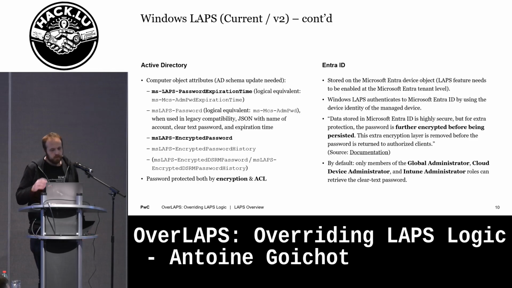Again, just for completeness, on Active Directory you have the attributes that are on the machine, basically. What will interest us is the password expiration time and the encrypted password. And on Entra, it's stored in the cloud, basically. It's mentioned in the documentation that it's further encrypted before being persisted. And on Entra, you need to be a global admin or high privilege admin to retrieve the password.